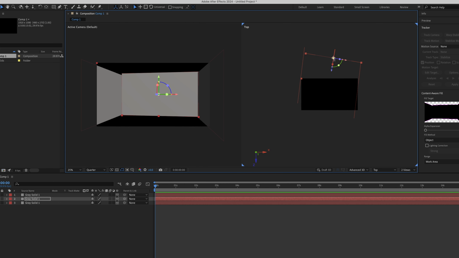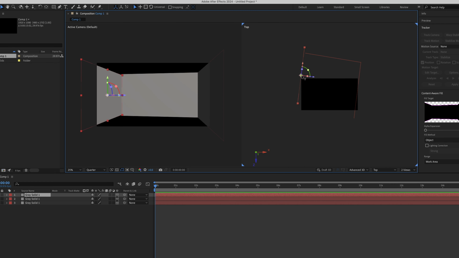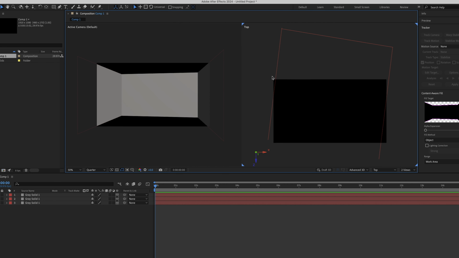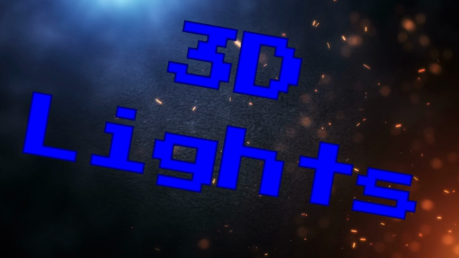You can see on the right, these red lines are my layers, and they're not quite lined up perfectly, so I'm just going to adjust them real quickly. Okay, we have a decent looking room now.